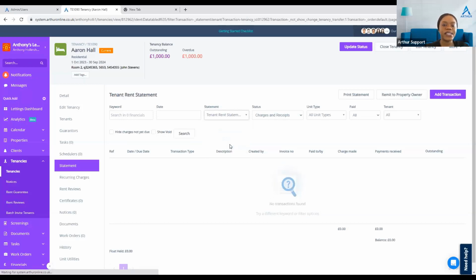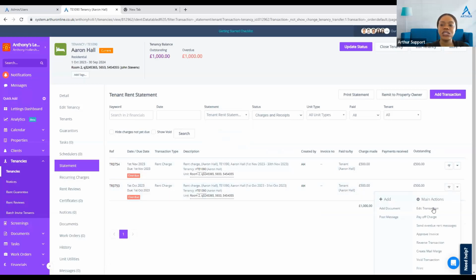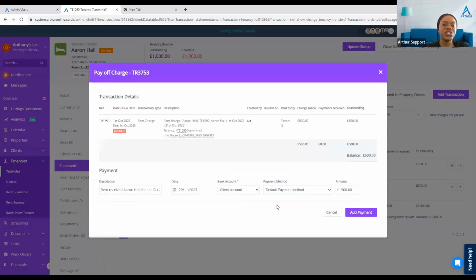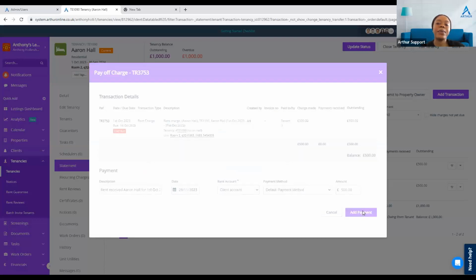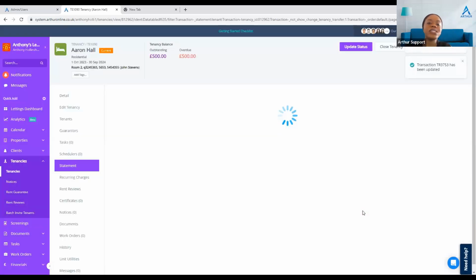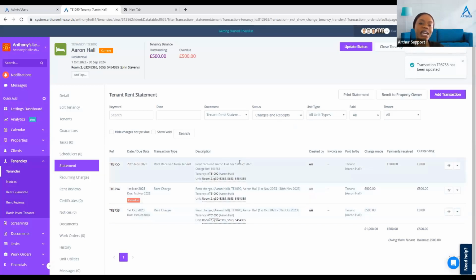So if I go on tenant's rent statement, what I'm going to do is just pay off the transaction. Very easy and straightforward. As I mentioned before, the description is here. The date that's been paid, so you can always change it. So for example, let's say they paid it on the 1st or whatever, or the 28th, you guys can actually change that. The bank account, the full payment, you can choose from the list. And then you press add payment. Once that's done, you guys can see that a receipt has generated. As I've mentioned before as well, the receipt will reflect based on the TR reference here.